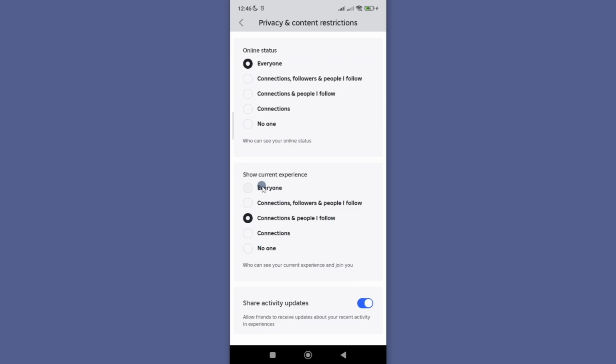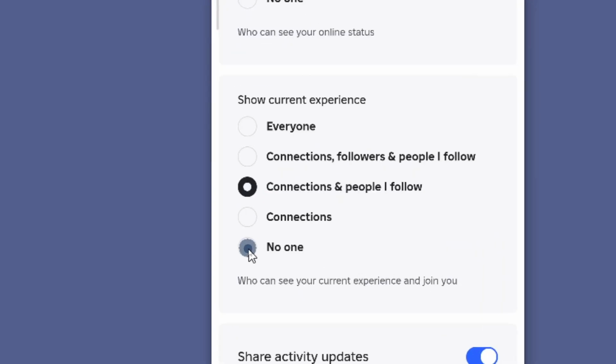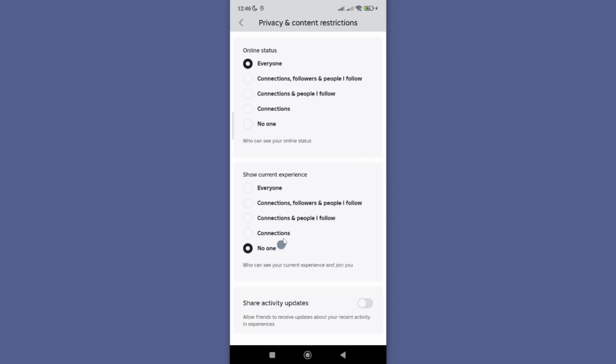If you wish to go ahead and restrict, go ahead and choose No One. And now who can see your current experience and join is none. So it means no one can be able to join your current experience. So that's how you can disable joins in Roblox.